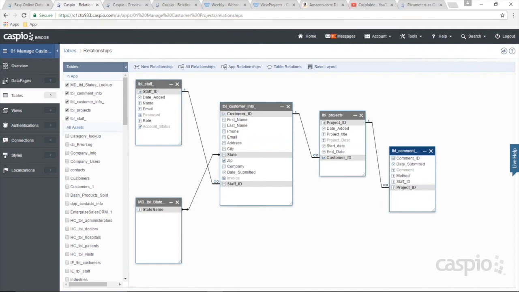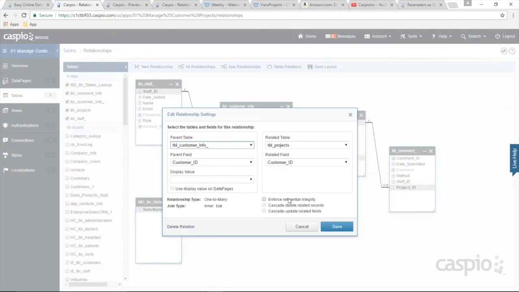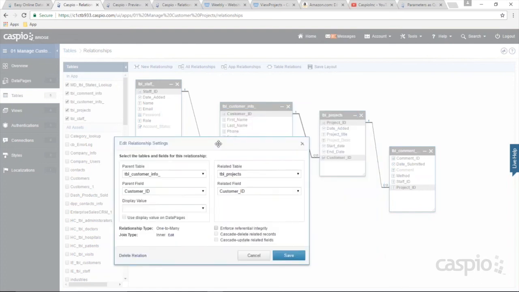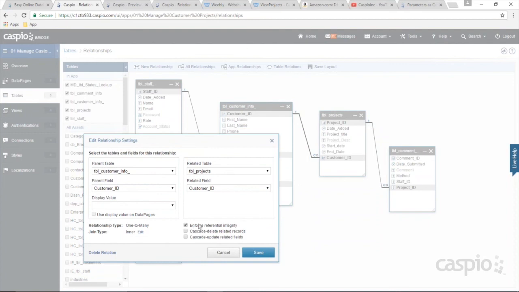Okay, so if we have this relationship established, let's say between the customers and the projects, and if you double click on this, I want to make sure I cover referential integrity. What this means is, if you enable referential integrity between these two tables and somebody tries to delete a customer via the web and that customer has linked projects, it's not going to let you delete that customer because you have related data in a different table.